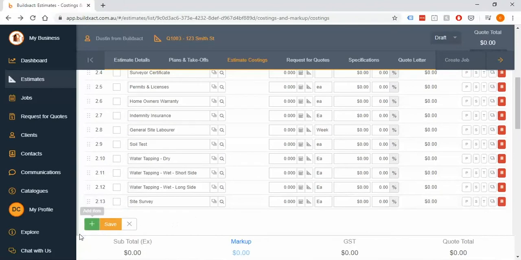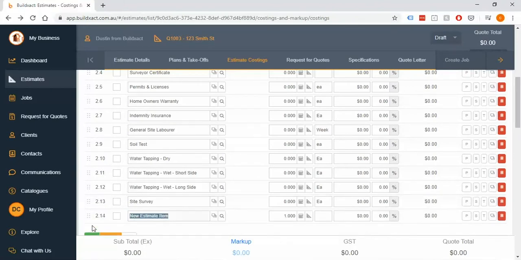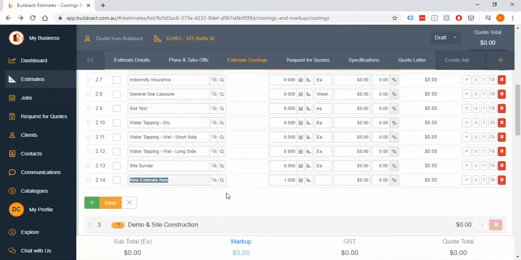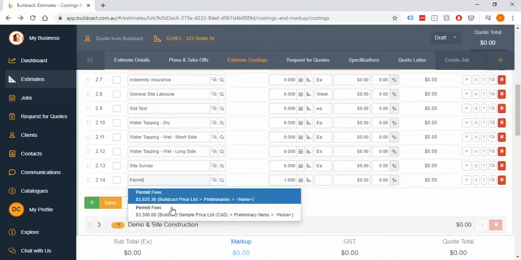And once you're in here, what you're able to do is really just type whatever you want. So if you start typing, let's say permit, for example, what will happen is you are able to put in your own item, or it will start recommending items for you. So that leads us into the searching for items and ultimately the catalog section.